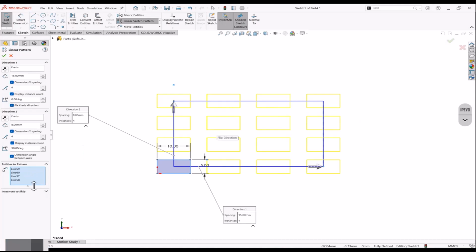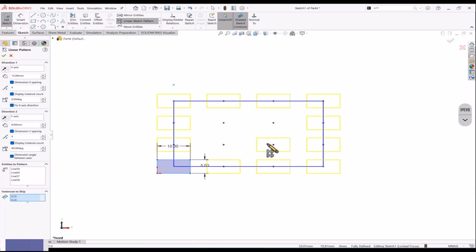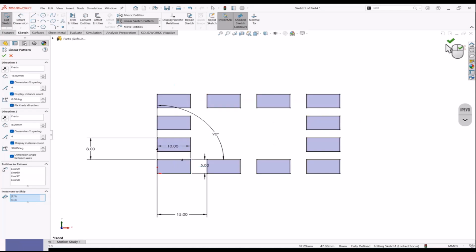Now, here at the bottom, they have given one option to skip the items. If you want to skip something, you can select that. Like I want to skip these 4 items. I want it like this. If I need the complete pattern, we'll do okay directly. But if you need to skip, we can skip from here and do okay.